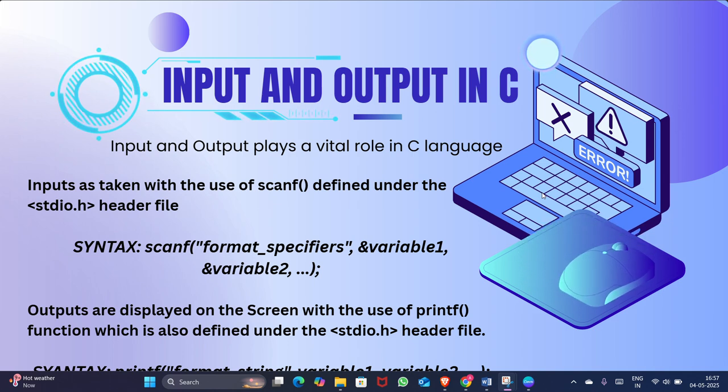We need to mention hash include stdio.h. So preprocessors, we will understand it later. And now let's come back to input and output.